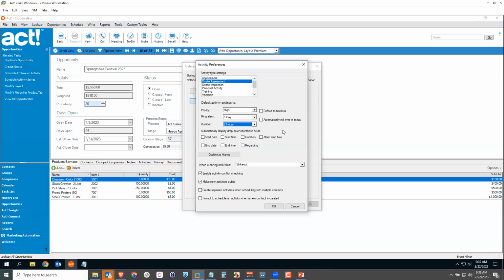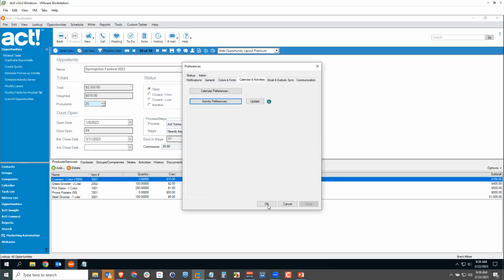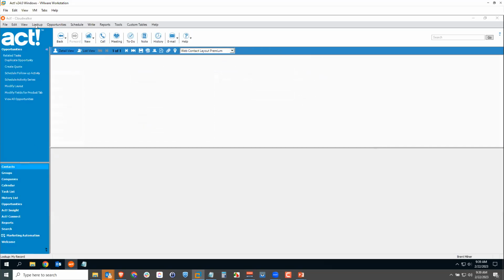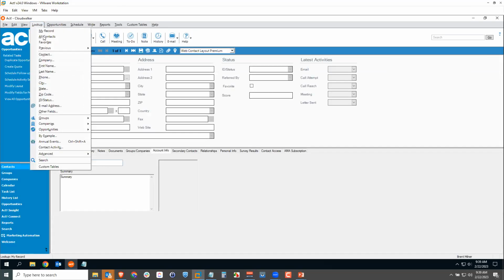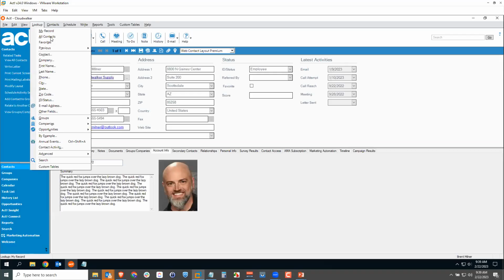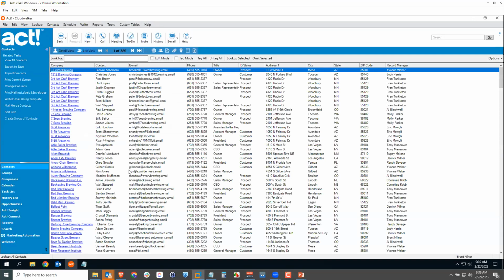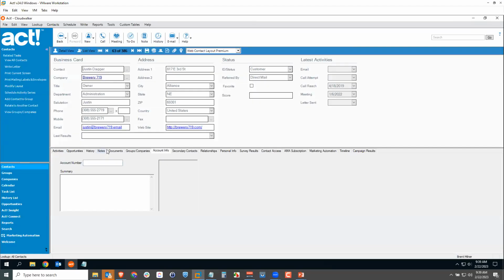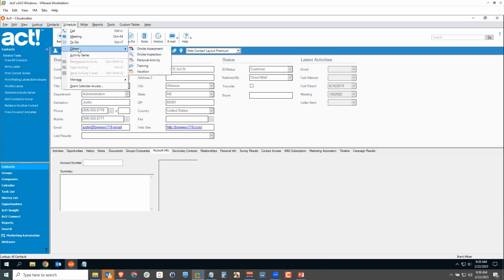Now, when we create the activities, we can change those defaults, but this is just a default to help people do things quicker. Okay, so now I'm going to click OK and OK again, and I'm going to look up a contact. Let's look up all contacts, and I'll just pick some random person. Let's go to Justin Dagger. I'm going to create an activity. So I'll go to schedule, and it's going to be an other activity type.